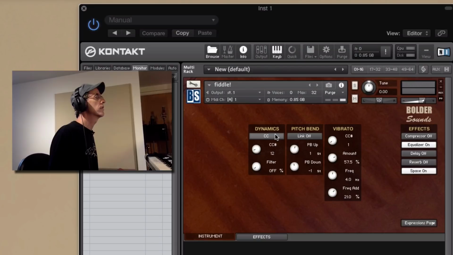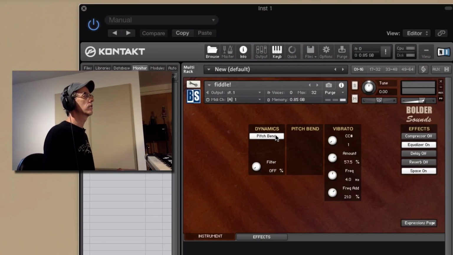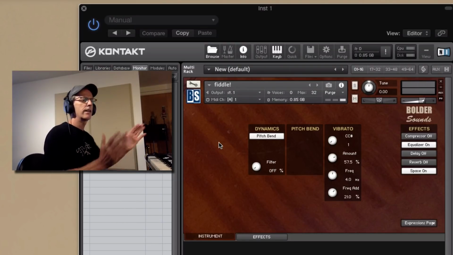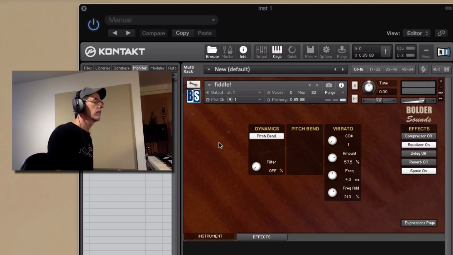Notice up here where it says CC, if I click on it, it changes to pitch bend. So now I can use my pitch bend wheel to control volume. And I find that real useful in doing my work with my sequences. I like the way the pitch bend wheel snaps back to center to a neutral setting or increases the volume, and I can just let it go and it snaps right back to center. It just works well for me. I like it a lot.